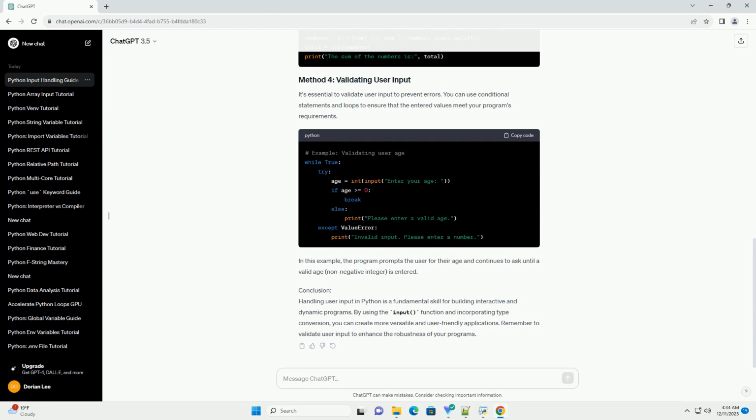You can use the split method to handle multiple inputs on the same line. This is useful when users need to enter multiple values separated by spaces. It's essential to validate user input to prevent errors. You can use conditional statements and loops to ensure that the entered values meet your program's requirements.